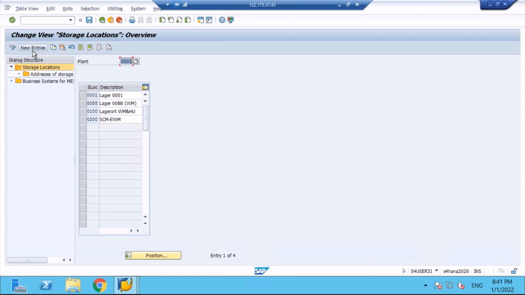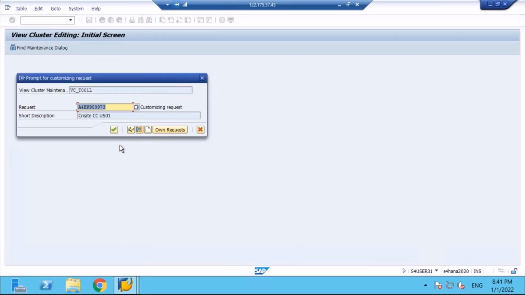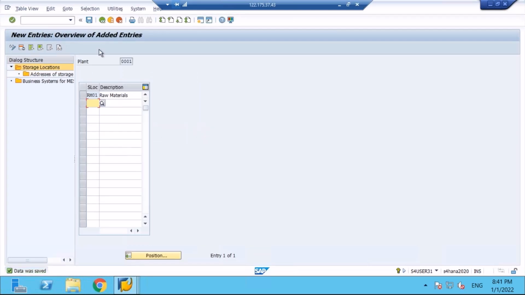Okay. If you want to create a new storage location, you can create it here. Click on new entries, give a storage location RM01. I'm just creating one for raw materials. This is a training system, right? We can do whatever we want. Okay, now save it. That's okay. So there is another storage location created. See, raw materials. Okay, so that's how the storage location works.